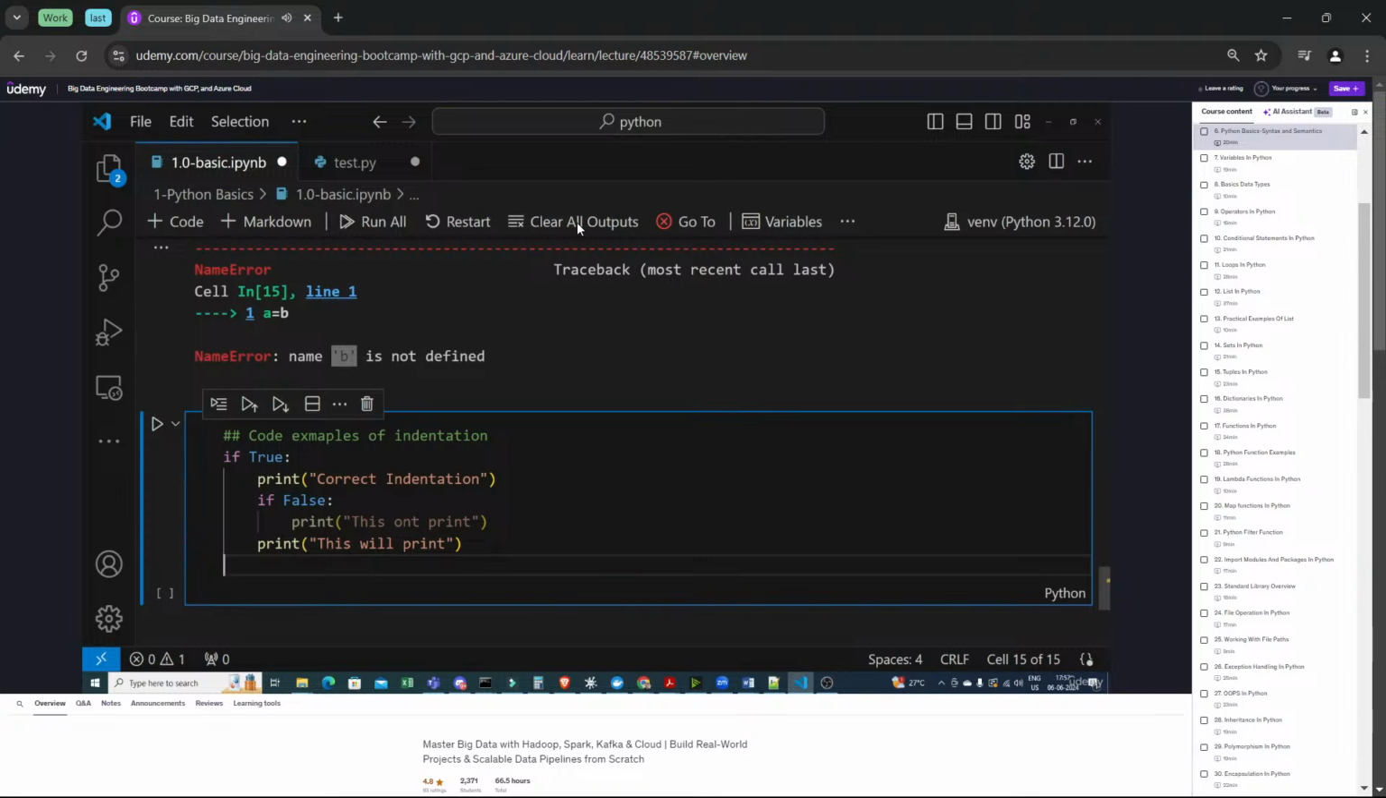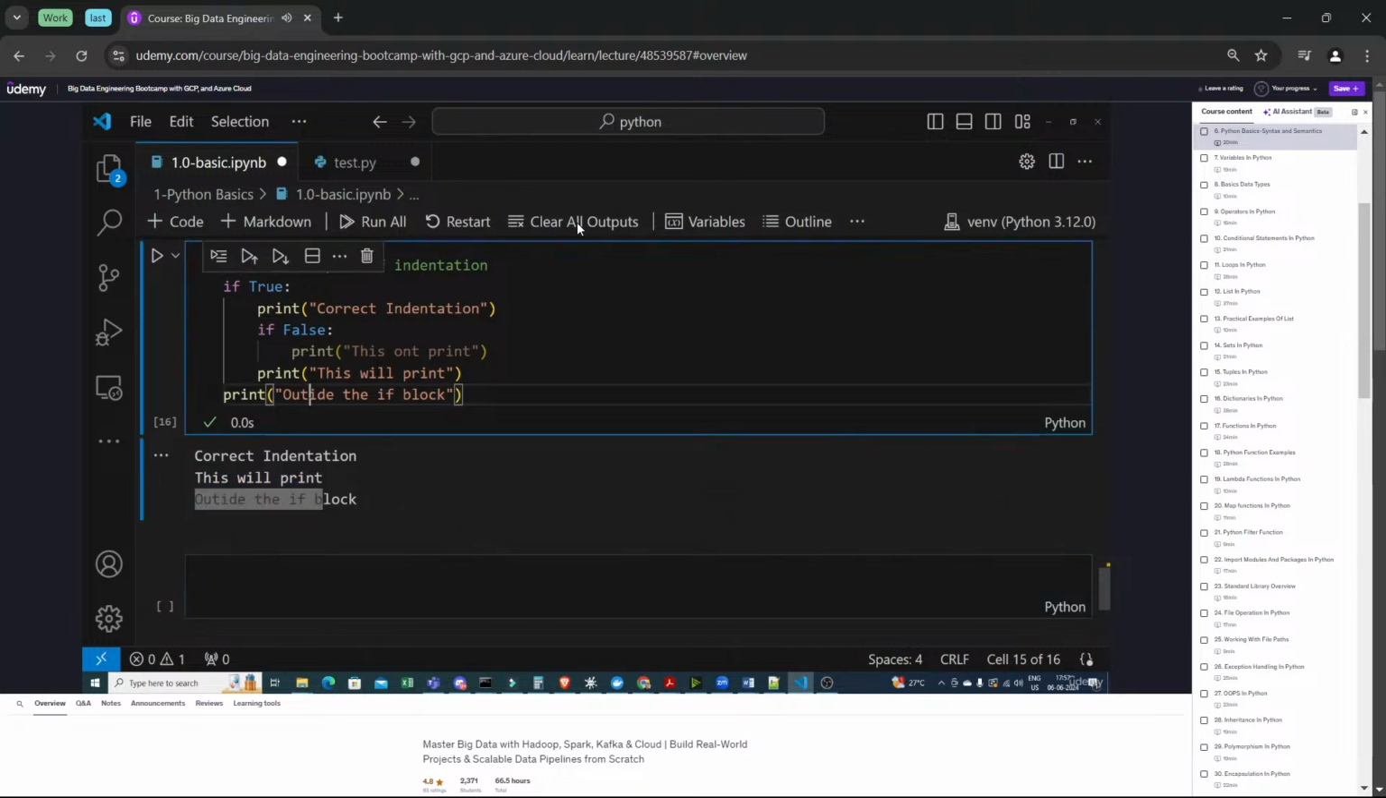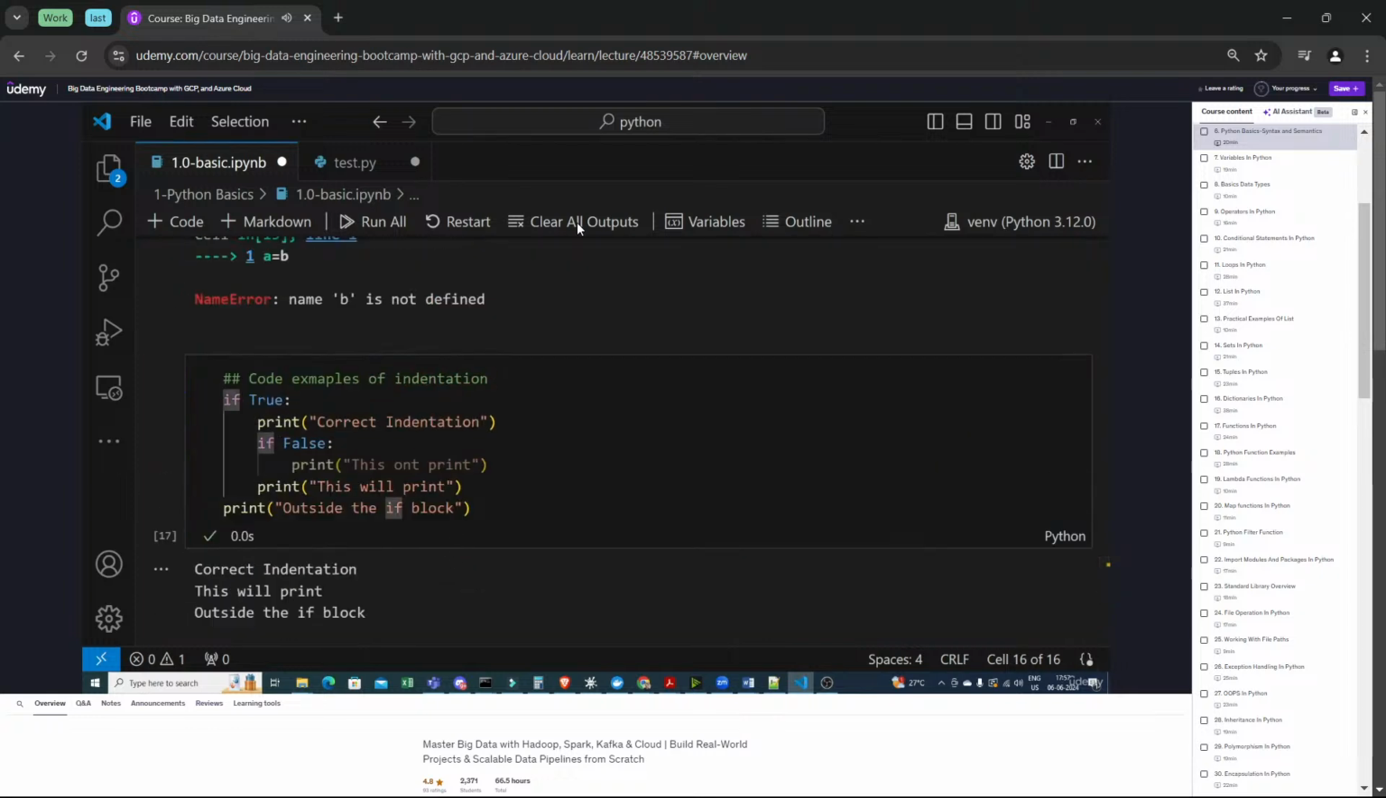Now, if I want to go outside the if clause, then this will be another print statement, and I can basically say outside the if block. So how many times is print going to execute? Just pause the video and work it out. Three times. So if I go ahead and execute it, you'll be able to see correct indentation. This will print outside the if block. So these are some of the amazing examples of indentation.